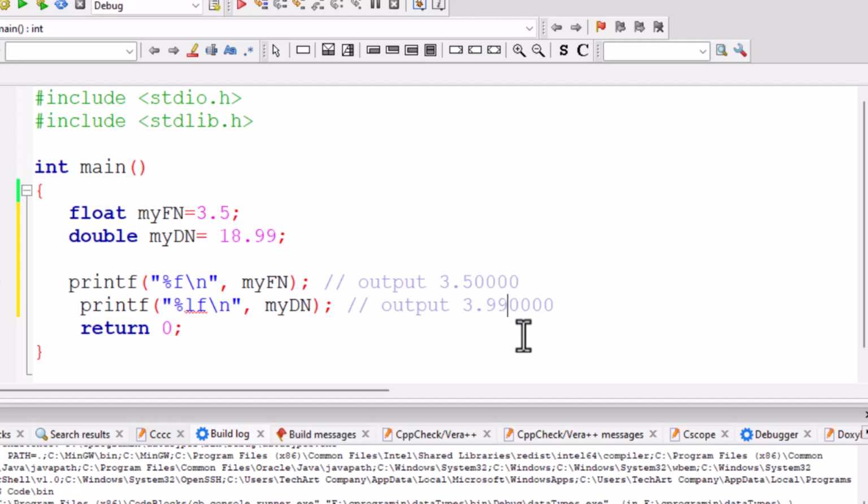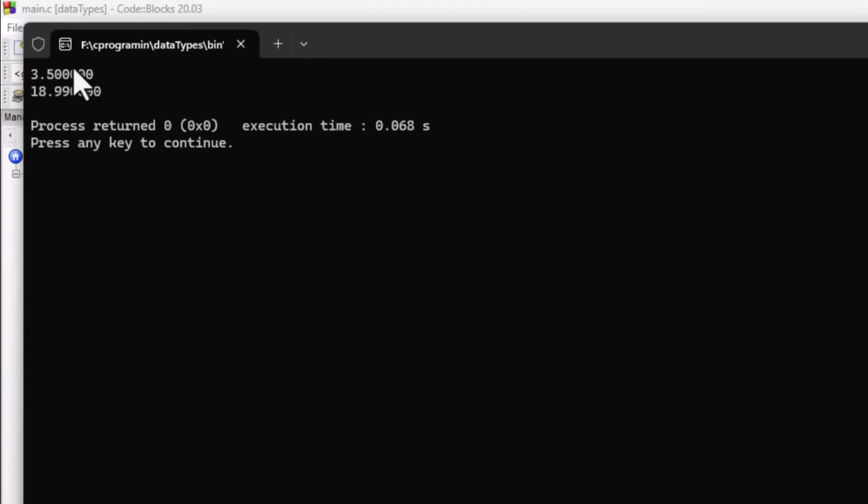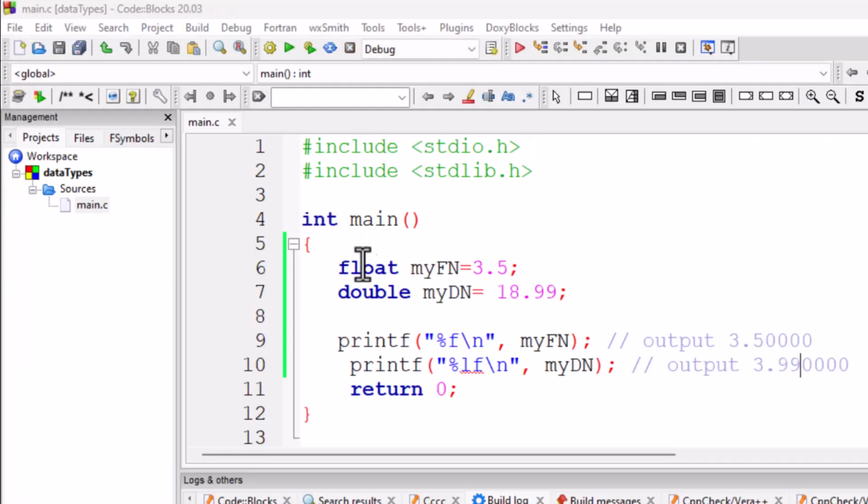So first of all, let's run this. You can see we have so many zeros here. If we want to remove these extra zeros, this is decimal precision. You can use a dot followed by a number that specifies how many digits should be shown after the decimal point. To do that is so simple. Let's use what we have here, a float and our number.